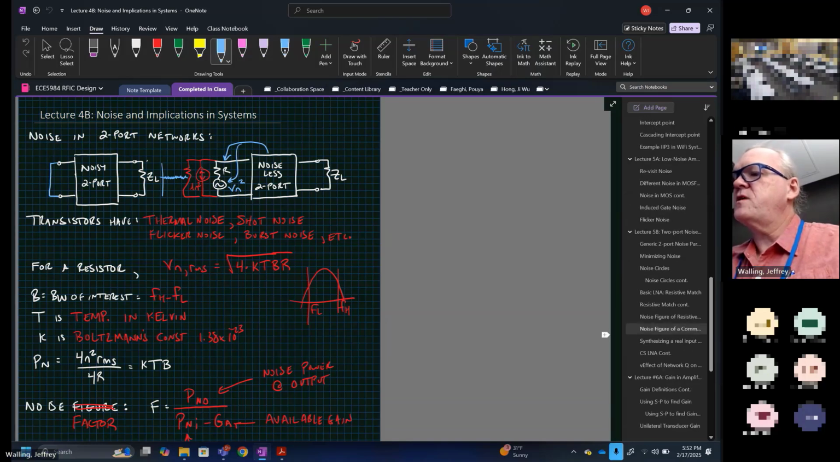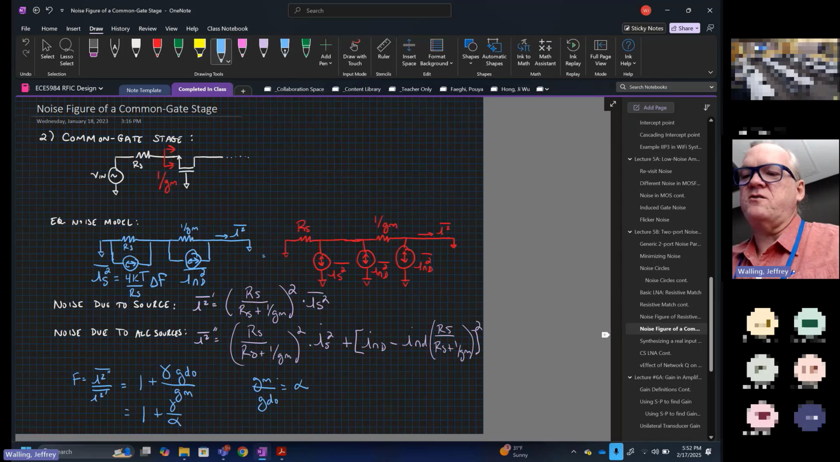Okay. Yeah, the important point to note though is that these are just parameters that have to do with the device itself, and they are dependent upon the channel length of the device, but they are not dependent upon the frequency of the device. So the common gate gets an independent with respect to frequency noise figure.